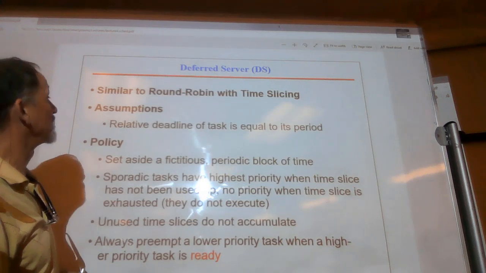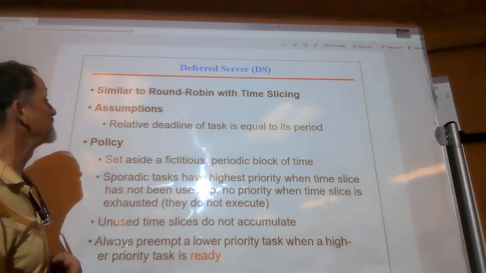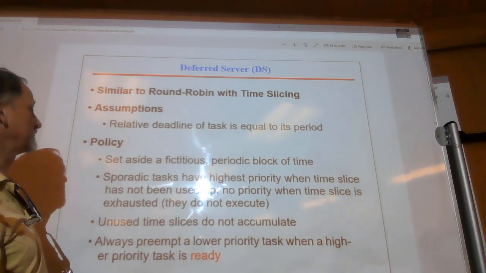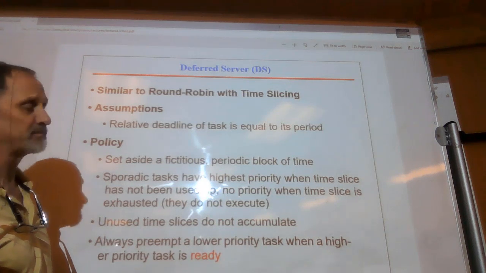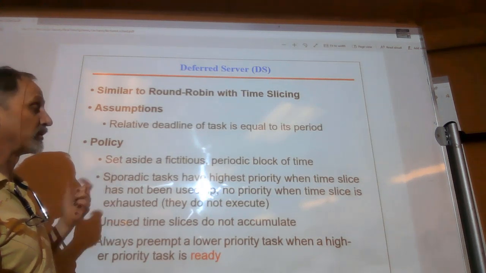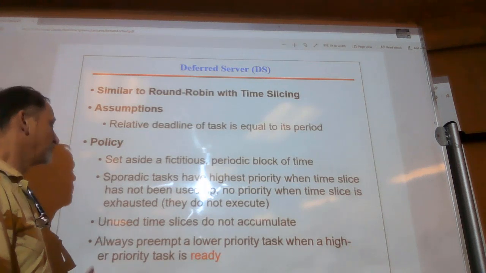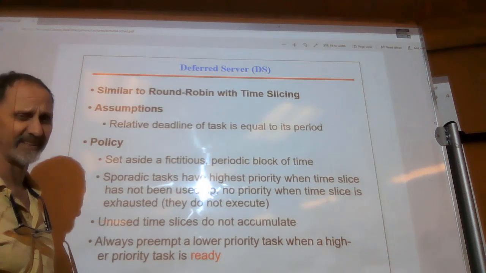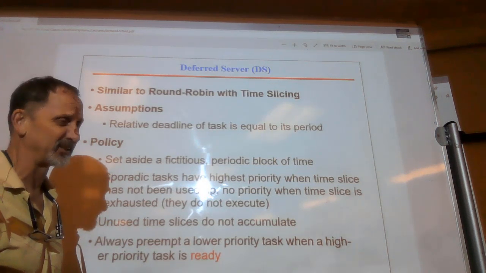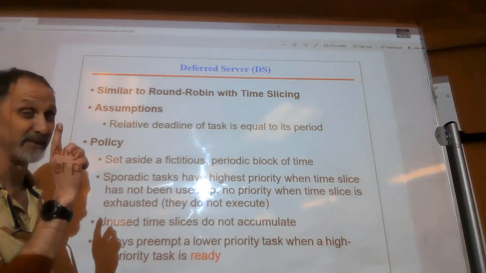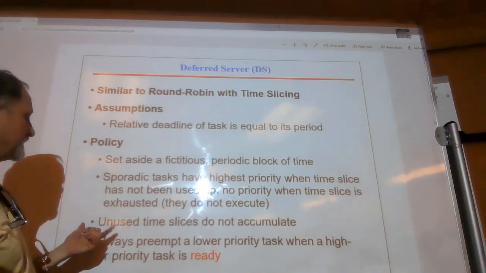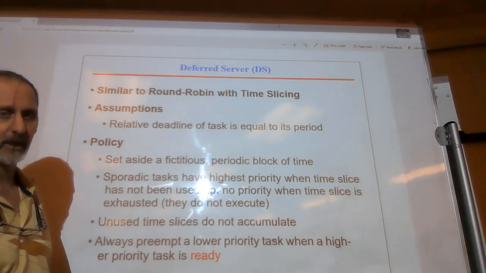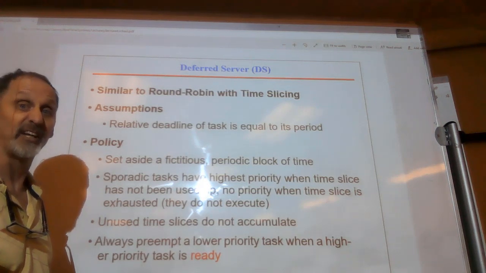So the deferred server is kind of similar to round robin with time slicing. Again, we're going to have that same assumption of the relative deadline equal to its period. We set aside this fictitious block. Sporadic tasks will have the highest priority when the time slice has not been used up, but no priority when the time slice is exhausted. In other words, they don't execute outside of that interval. Opportunity for future enhancement. Now, unused time slices do not accumulate, and you always preempt a lower priority task when a higher priority task is ready. All right, let's check that out and see how it works.